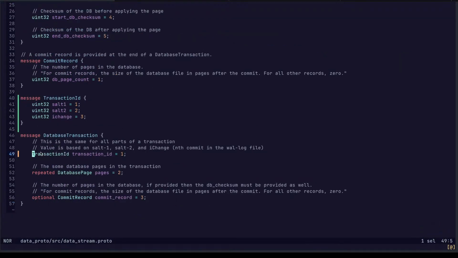Let's say that it's required. Interesting. That's required. This one's optional. Database page is repeated.